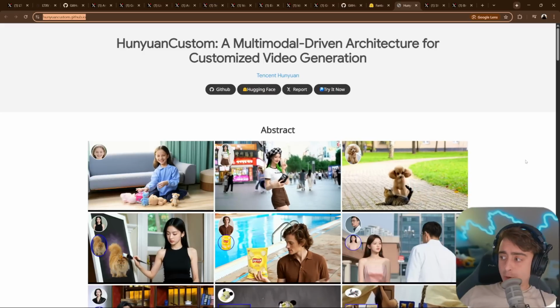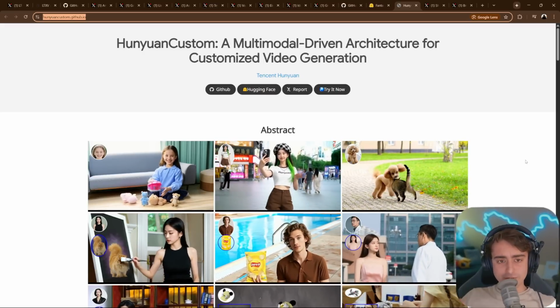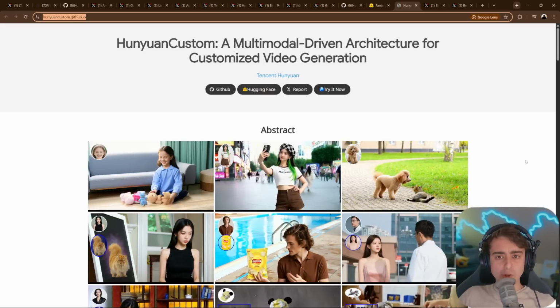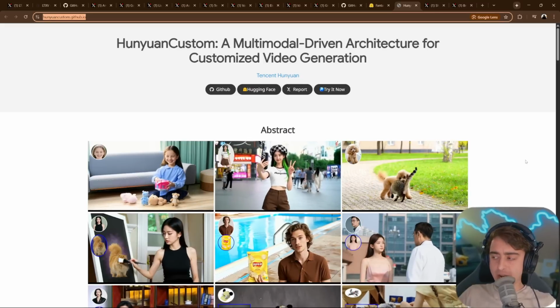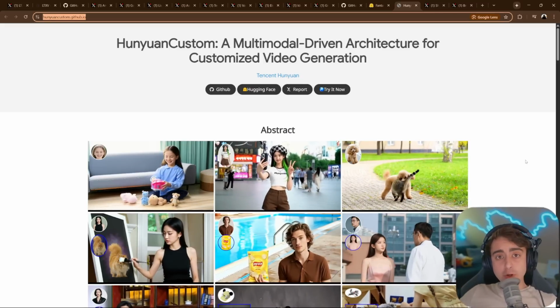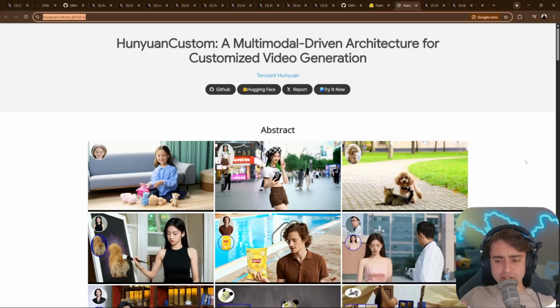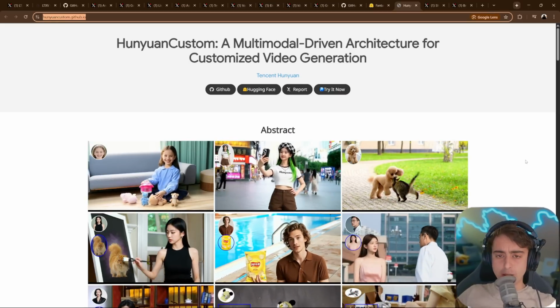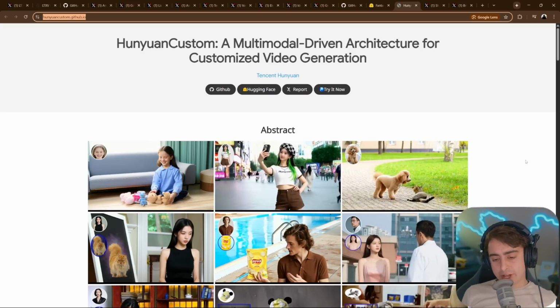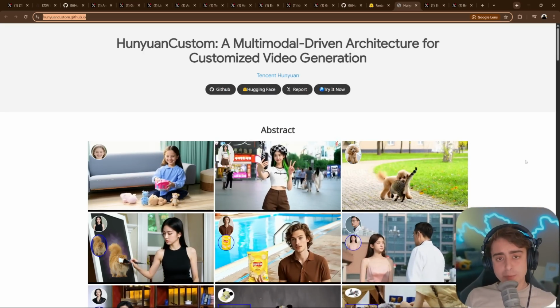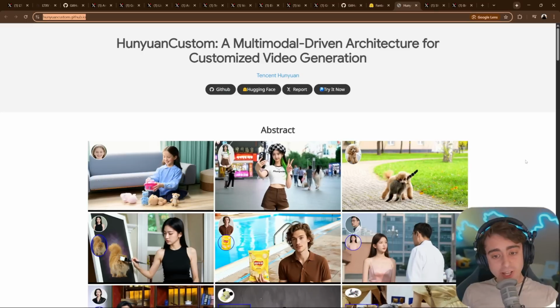Now moving on to probably our largest piece of today, Hunyuan Custom, a multimodal driven architecture for customized video generation. Fellow YouTuber Tim from Theoretically Media just did a full video diving into this one, I believe. So if you want to learn more about that, I'll probably link his video down in the description of this video. However, we're going to take a quick glance at it for sure today.